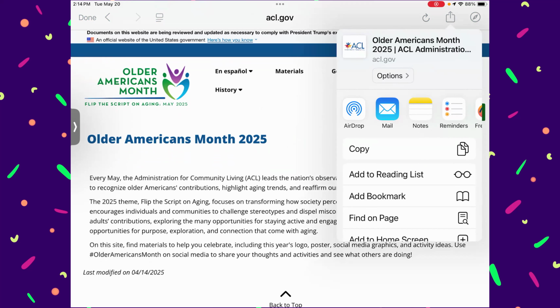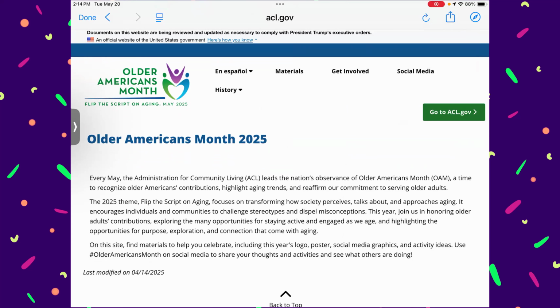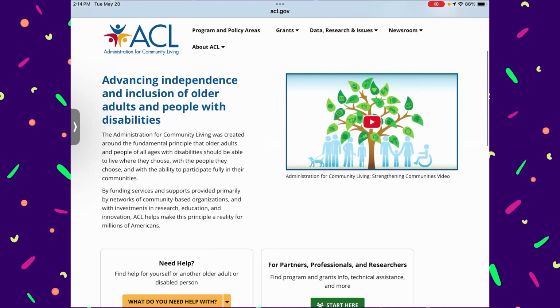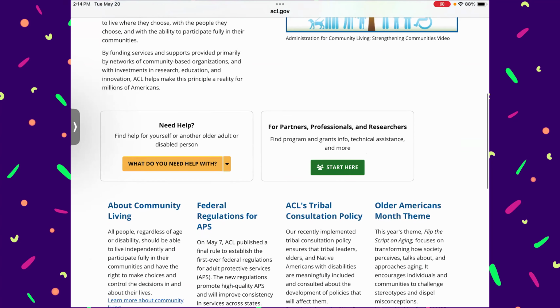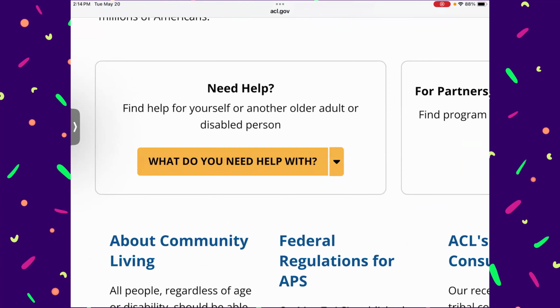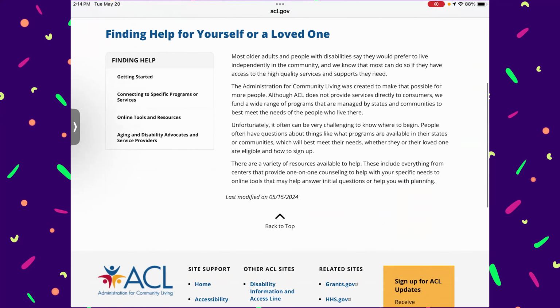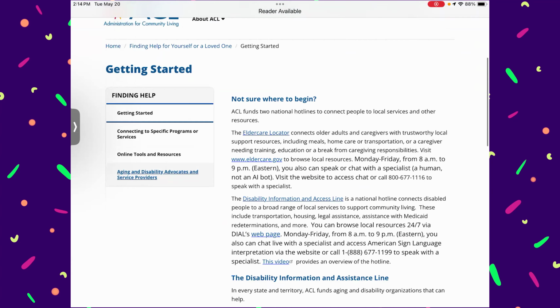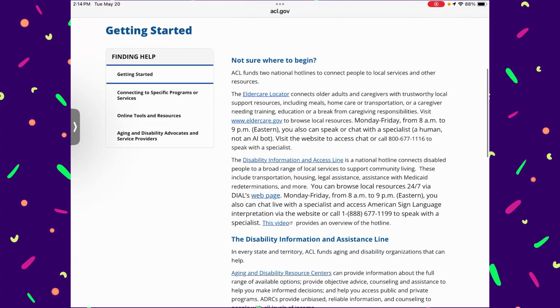I'm going to share it with you all here in the chat, hopefully this link, because look on the right-hand side, it says go to acl.gov, right? If you go to acl.gov, look at that. If you need to find help for yourself or another older adult or disabled person, what do you need help with? You tap on that. Look at these different options that come up. So getting started. Look, not sure where to begin.